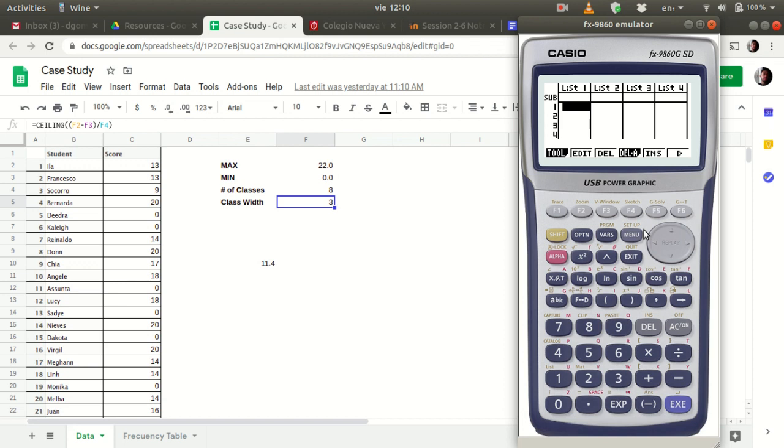So the way that we're going to create the frequency table is by putting in the lower boundaries first. Here where it says sub, you can actually put a heading to the column, so we're going to put lower. You can write by using alpha, and the letters are in red, so you're going to click alpha each time and click the letters.